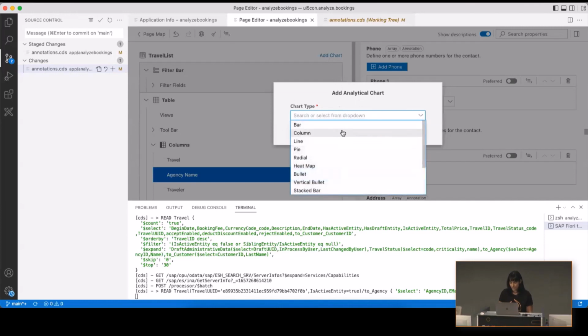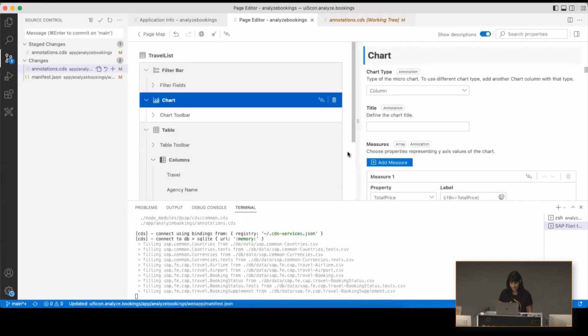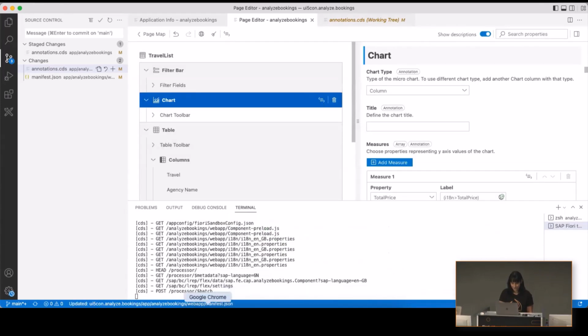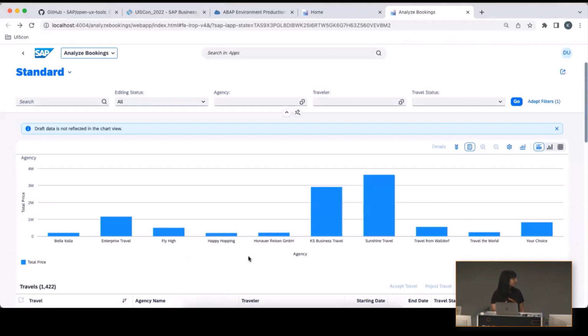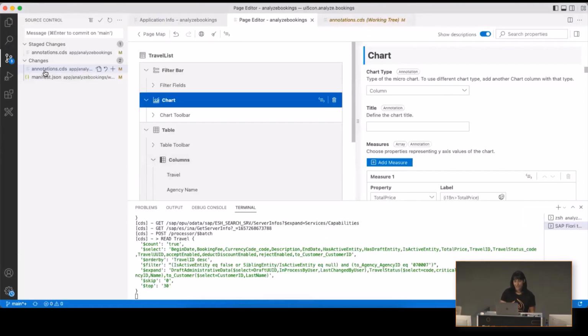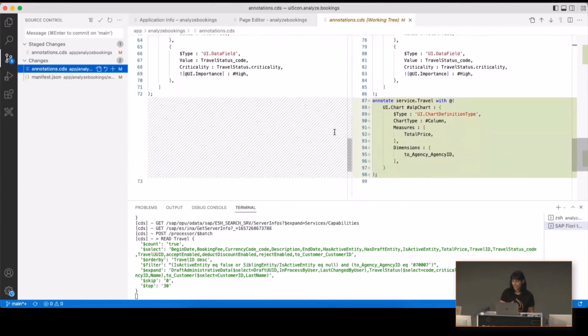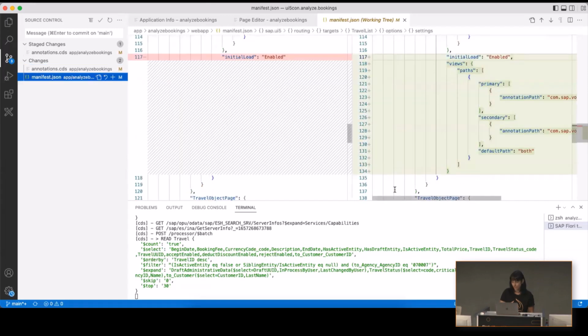I think you want to have a column chart. Sounds right. I'll let you know after. Thank you. Total price and the agency as dimension. Here you go. Would be great if that could actually filter, by the way. Of course it can. Oh, quite impressive. Really cool. How does that actually work under the hood? So we have added the corresponding chart annotations, and we also changed the manifest accordingly.